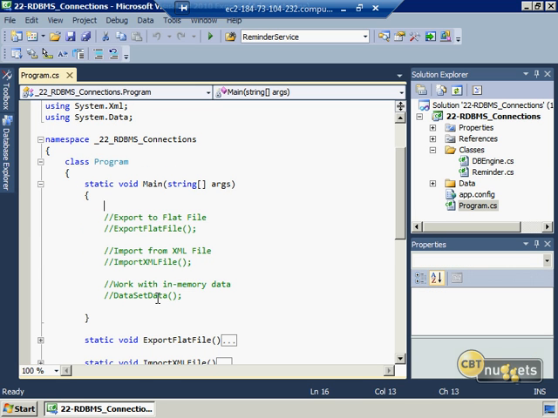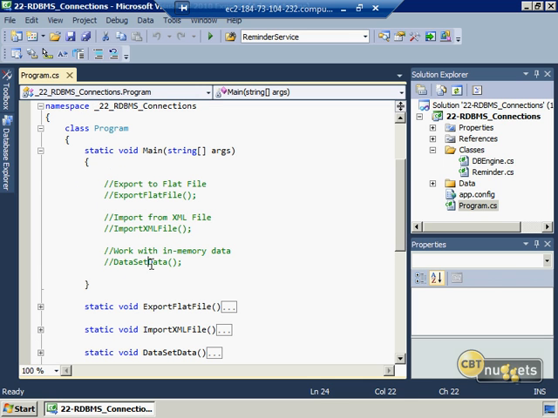I have three routines in here: export flat file, import XML file, and then just dataset data. So I want to show you how we can export data out of our database into a flat file. In a real world scenario, we could maybe push that data up to an FTP server somewhere, or email that file to somebody. There are a lot of things we could do with the file once it's outside. Once we create this data and have it outside of the database, we could give it to anybody that needs to use it.